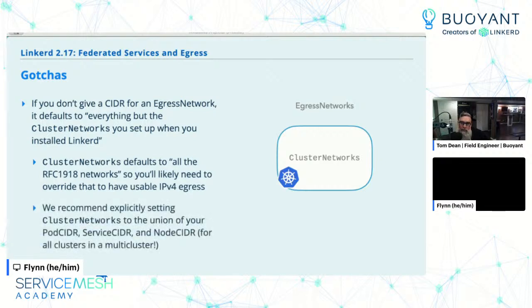The recommendation here is set CIDR cluster networks to the union of your pod CIDR, service CIDR, and node CIDR for all of the clusters in your multi-cluster. Depending on your specific application, you may very well be able to reduce some of those. Like you might not need the node CIDRs in there, for example. Think about your application, but recognize that you may very well need to have it be the union for all the clusters you're using rather than just one cluster.